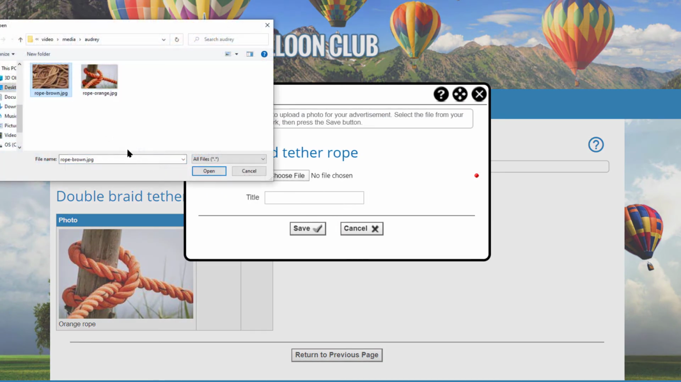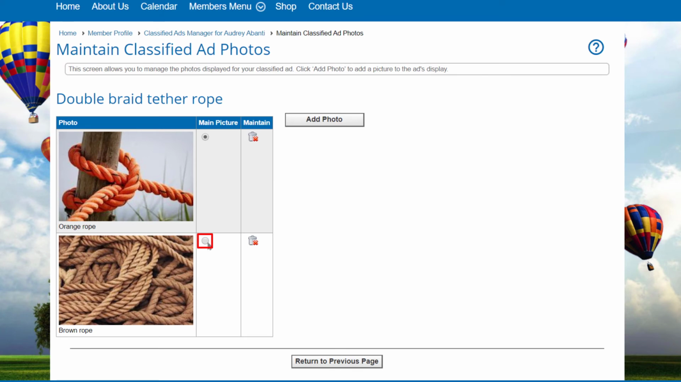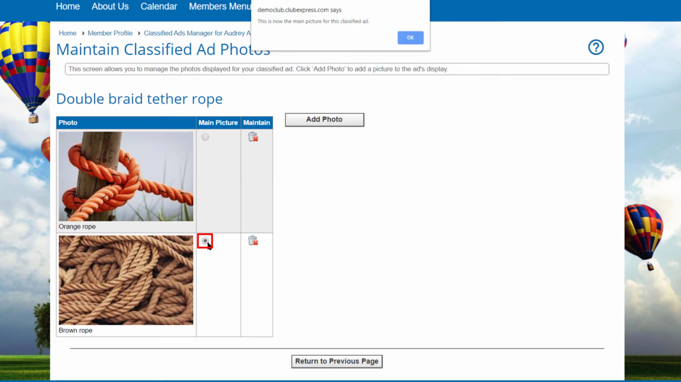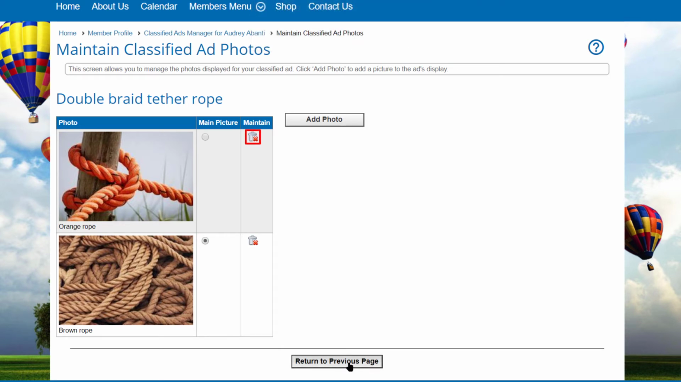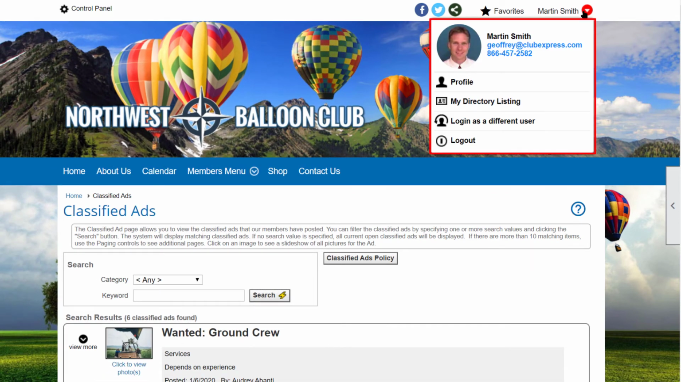Now we'll add a second photo, so this will create a photo album. In the list, check Main Photo for one of the uploaded photos to be designated as the photo shown immediately with the ad. You can also click the standard delete icon to remove a photo. Click Return to Previous Page to return to your main classified ads screen. Now let's log in as a site administrator.